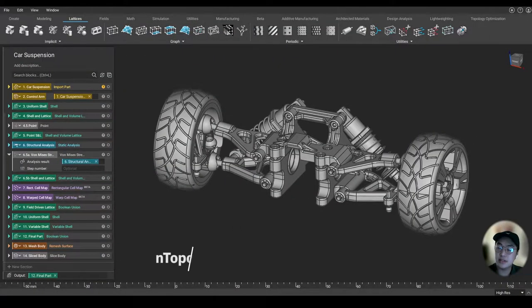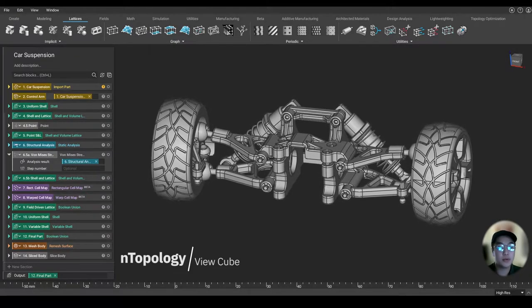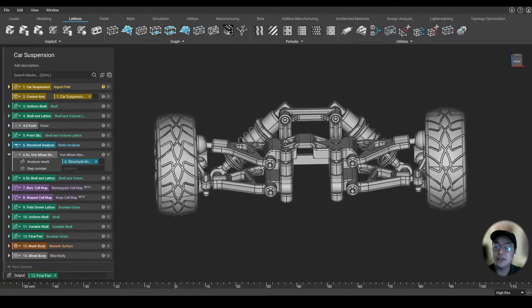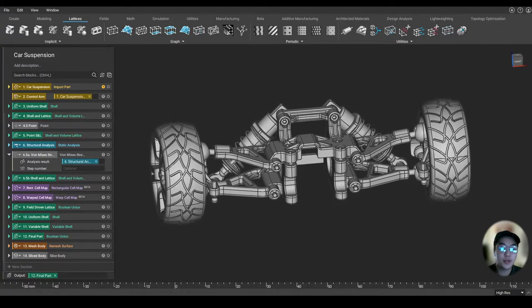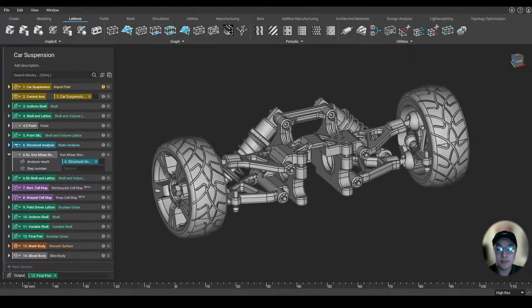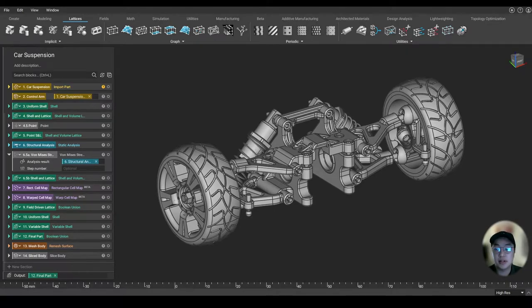Why are we talking about something so simple as model views? First off, without the proper view, you won't be able to work on the model. It's important to know where all your model viewing tools are and how to properly use them to get the most out of nTopology. Before we start, I want to credit Lano Kuyama for this awesome car suspension design I downloaded from GrabCAD to use in today's nTop Live.